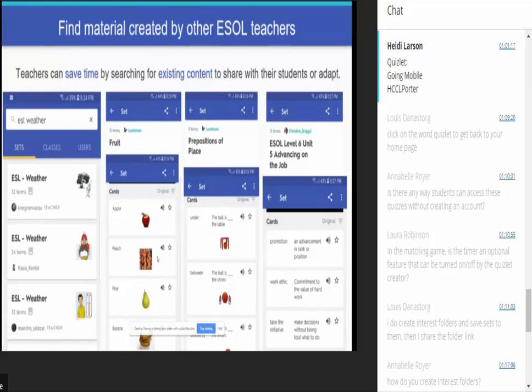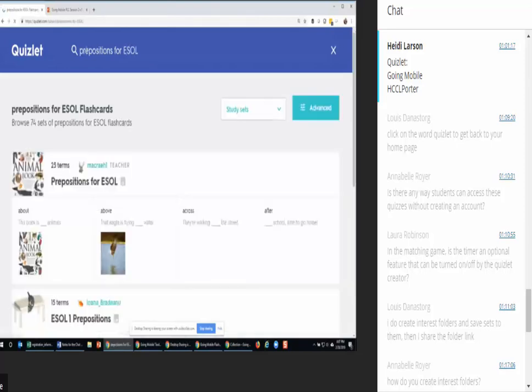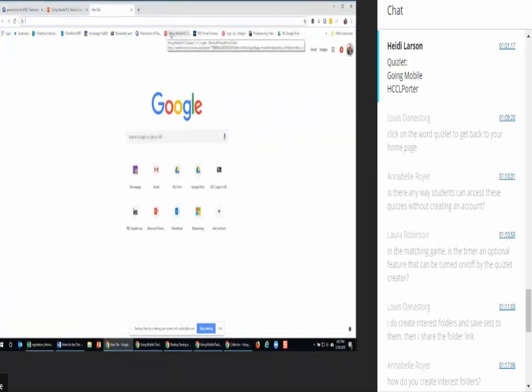So I'm going to give you all about 5 or 6 minutes now and ask you to do a search for materials created by other ESL teachers, maybe on a topic that you're working on in your class. You can do a search at the top of your Quizlet page and see what you find on that topic. Alternatively, you could go into our Going Mobile study set and practice with the materials that we developed.